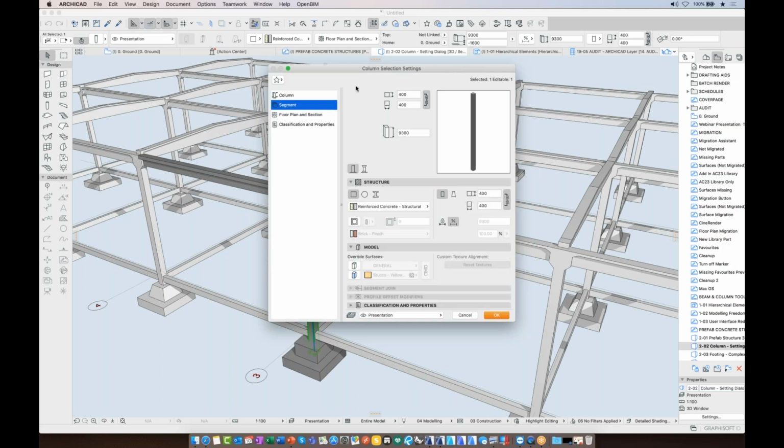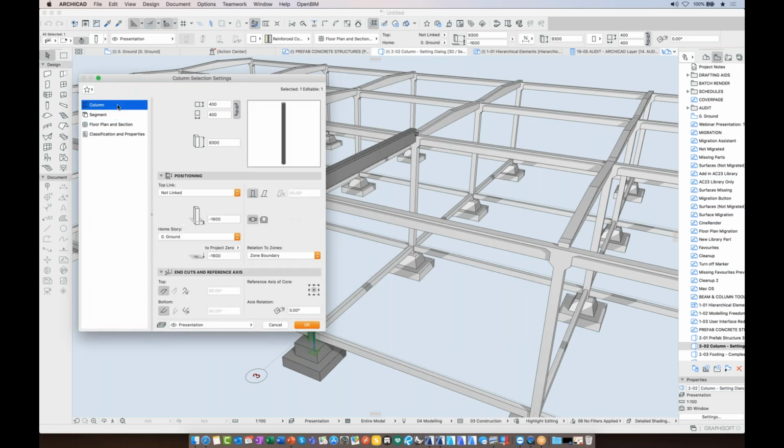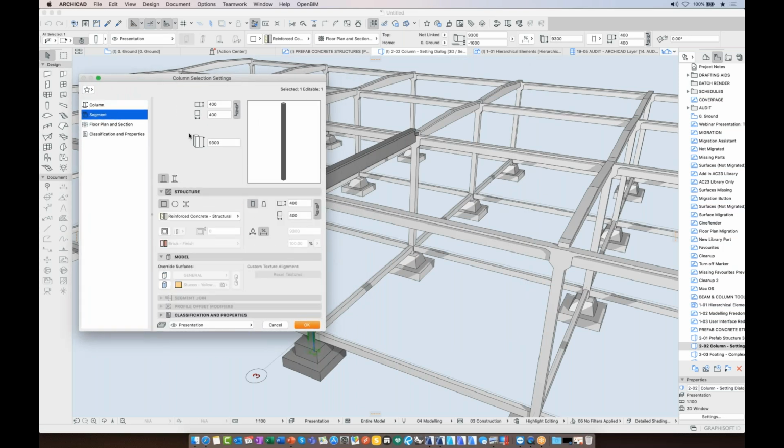I'm going to go down to the segment button here. And at the moment, I've just got one segment. So the first thing we need to do is activate this button here called multi-segmented. And this will allow me to add extra segments into the column.